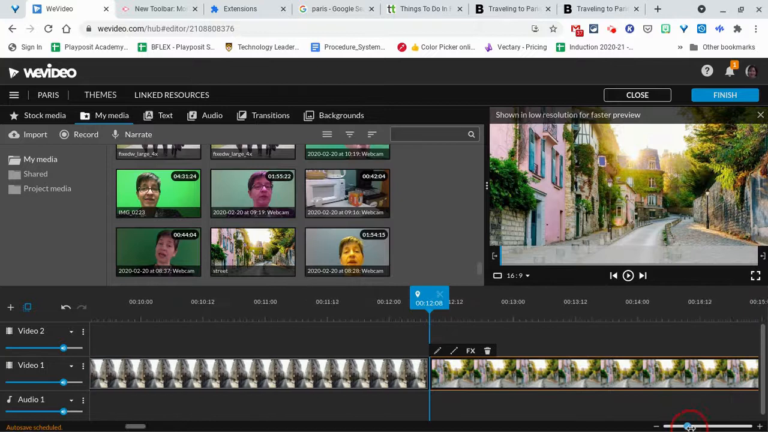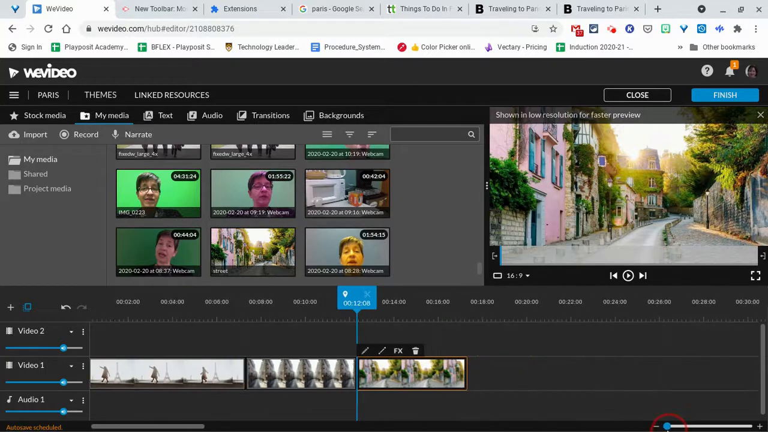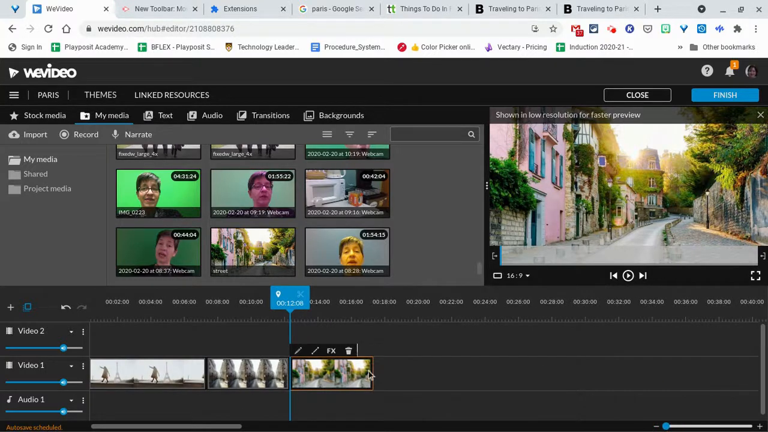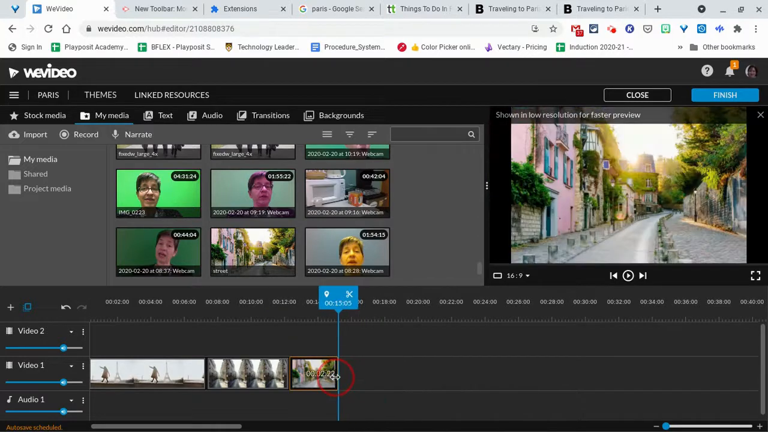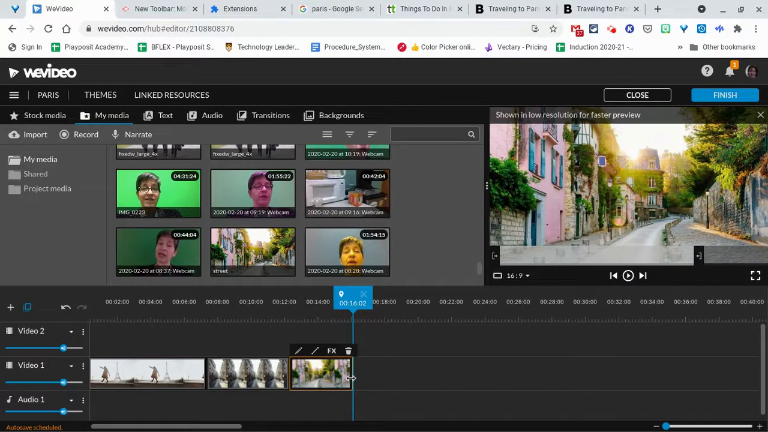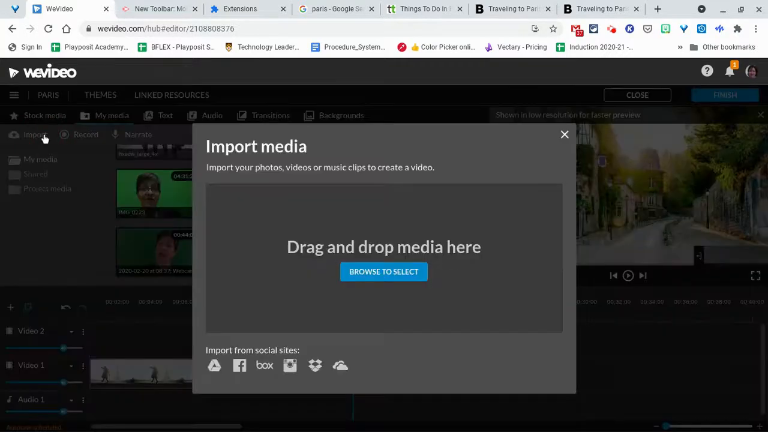I'm going to make my timeline look a little different so that I can see a little bit more of the movie at one time. There. And I can make it a different length if I want. Okay, but there is the picture. Okay, so now I'm going to import it from the Google Drive to show you that way.